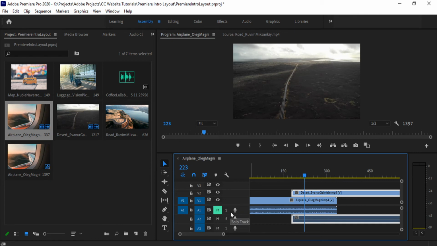So we can mute only this track. We have our solo, which is here. So I have footage or audio down here, but if I click S, I'll only be able to hear this track up here, but not this one or any other ones. Mute, I won't be able to hear this track, but I'll be able to hear everything else. And then this is the voiceover record.